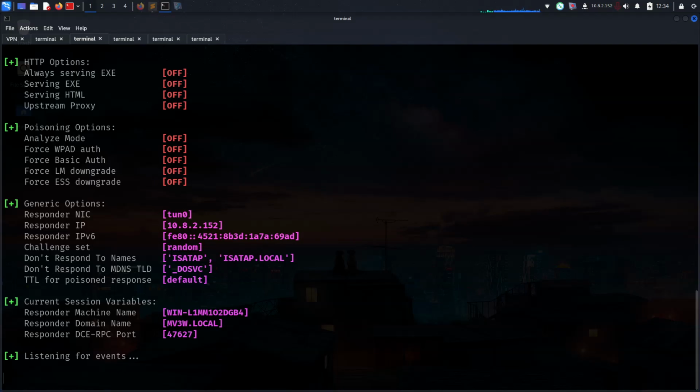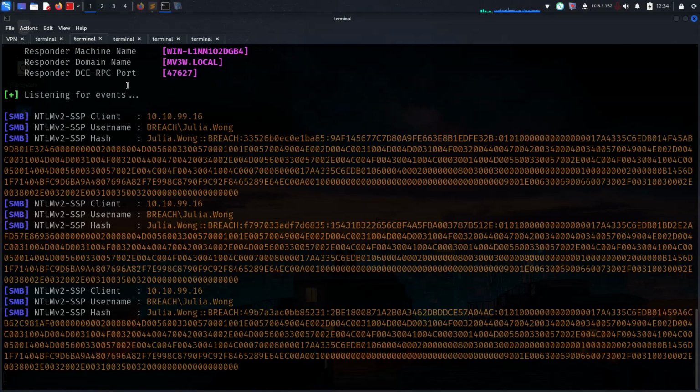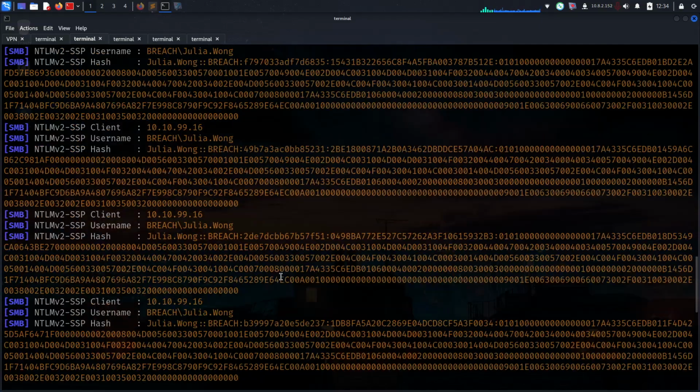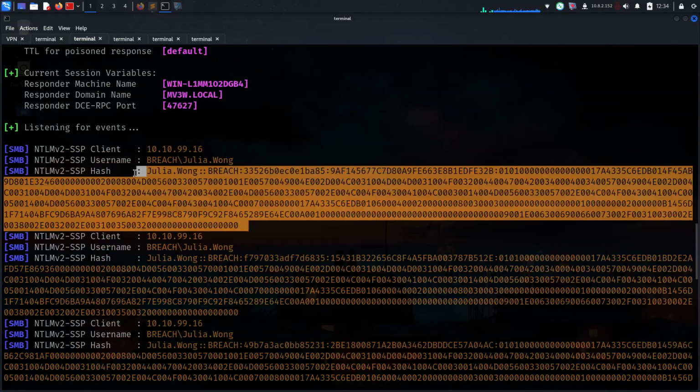The format is generally the same here, with different things like the NTLM hash for sure. All right, so we are able to get the hash here. You may want to crack it, and our user is Julia Long.